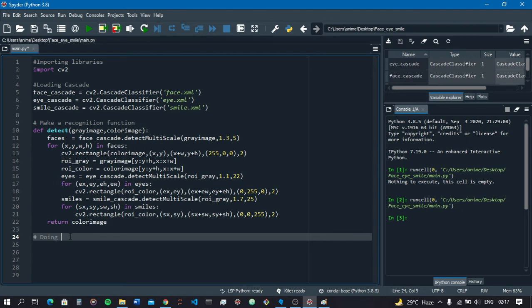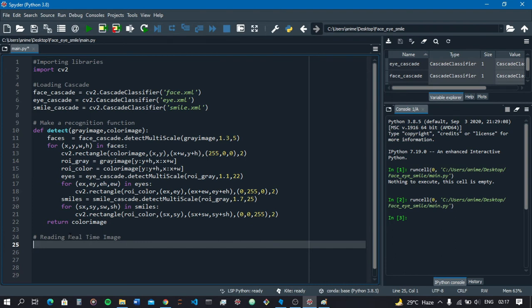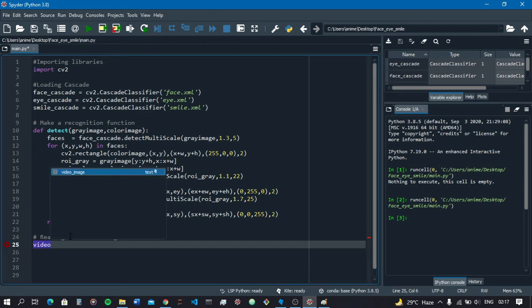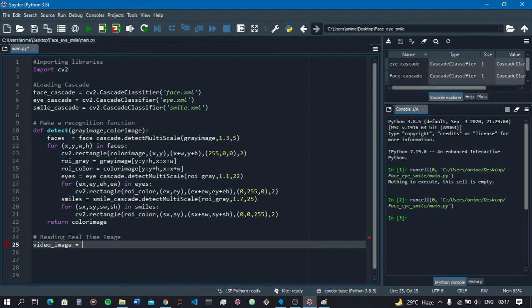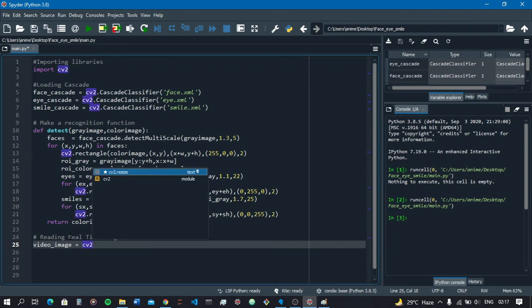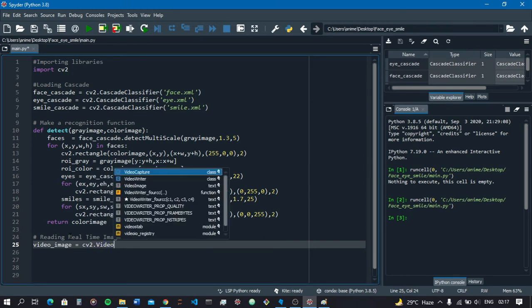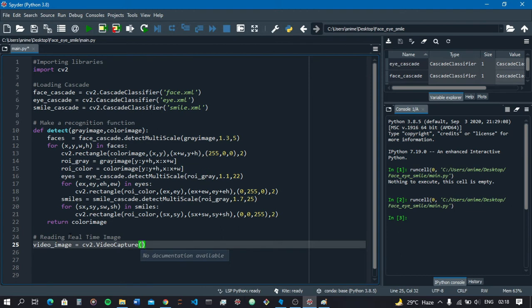Let's write here, reading real-time image. What you have to do is define one variable, video. Let's take here video image, or you can use real-time image, any other variable which you want. cv2 dot, we have to use video capture. We are going to use this feature of cv2, video capture. And here you can pass either 0 or 1.